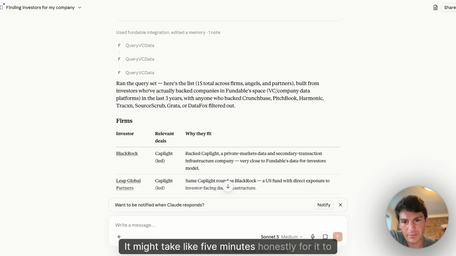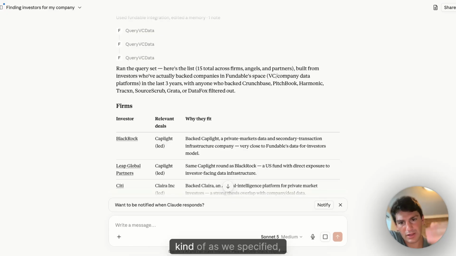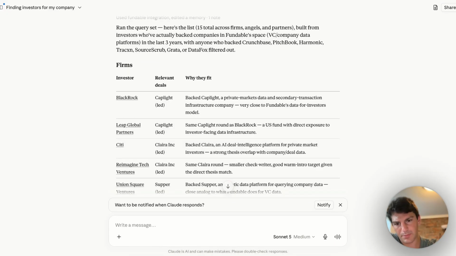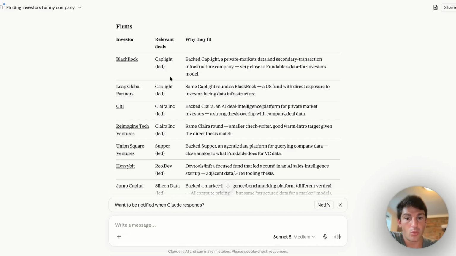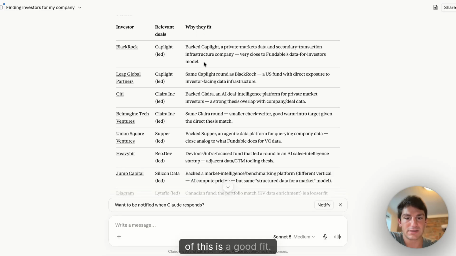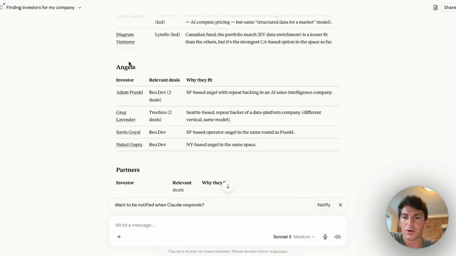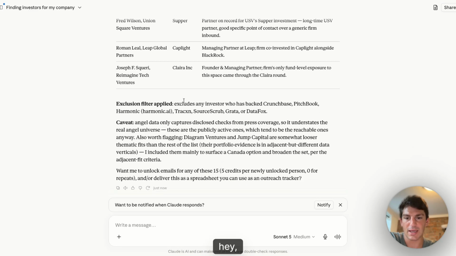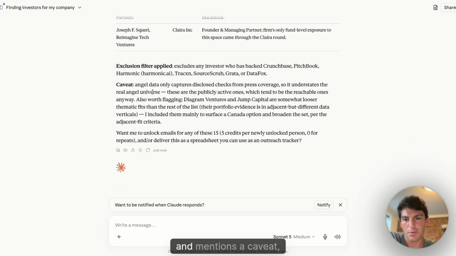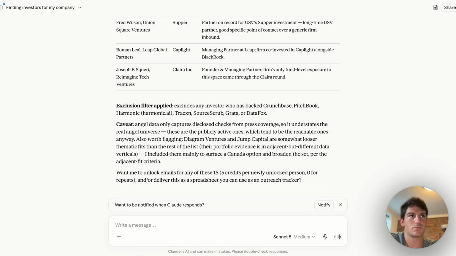It might take like 5 minutes, honestly, for it to run all the queries it needs to in the background, but then it's going to provide a list of, as we specified, firms, specific partners, and angels that we think are a good fit. So here it gives a list of investment firms that we think are a match and explains what deals they've done in the past and why this is a good fit. And it does the same for angels, and then also specific lead partners. It mentions, hey, here are some of the exclusions we have. It mentions a caveat, sometimes angels aren't disclosed.